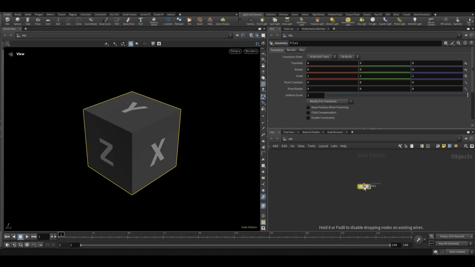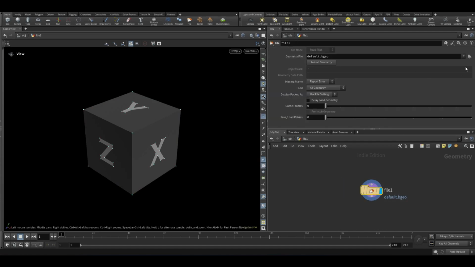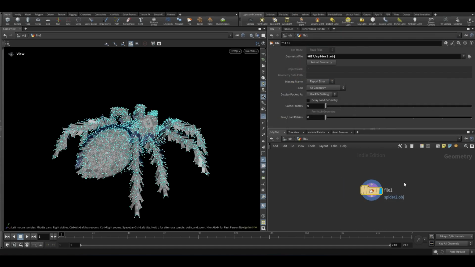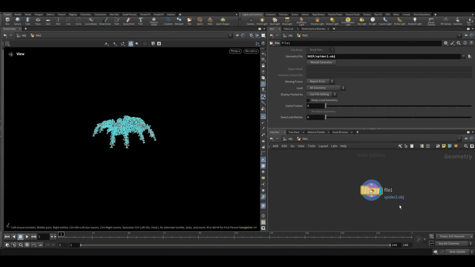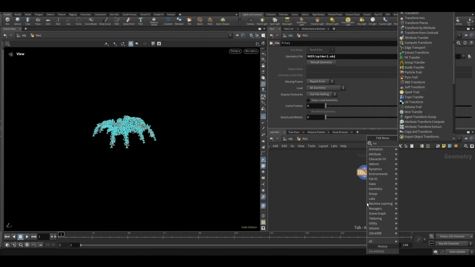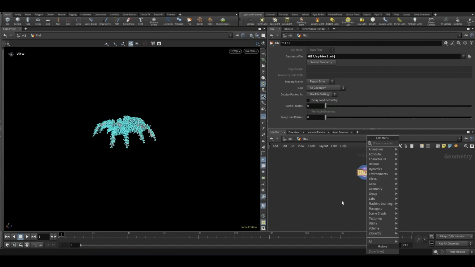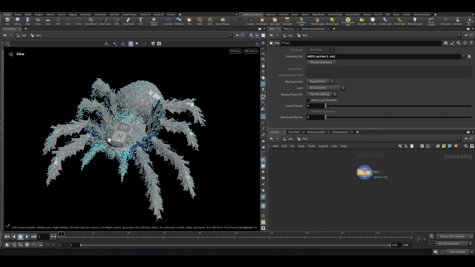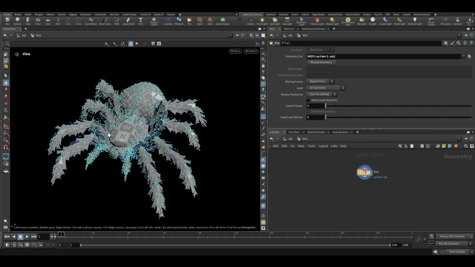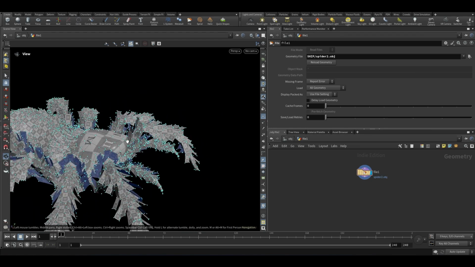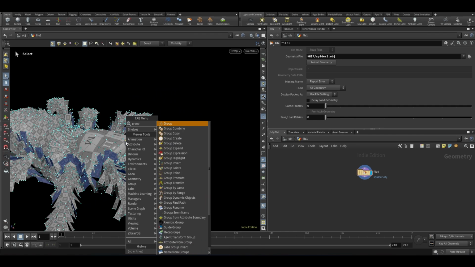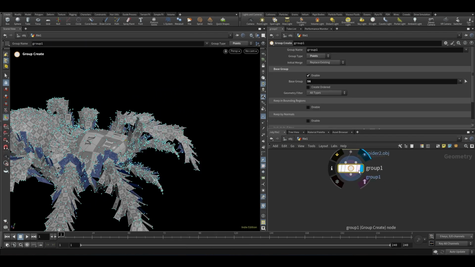Let's put on a file and I have downloaded a spider model. I'll give the link in the description. I got it from TurboSquid. First thing is I'm going to extract one point, and that point is where the web will be shot from. So I'm just going to select somewhere here and group. I'm going to call it emit pt.